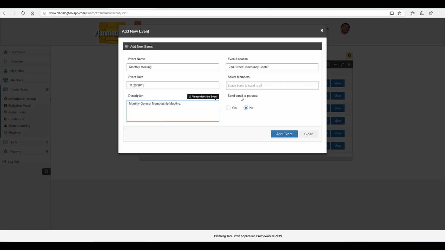If you want to send this notification to their parents, you can choose yes, or if you just want to send it to the students, you can choose no. And it's going to send them an email notification once you create the event. So we'll choose Add Event.